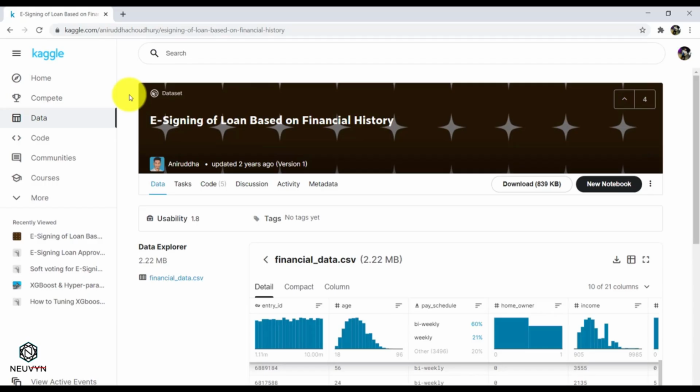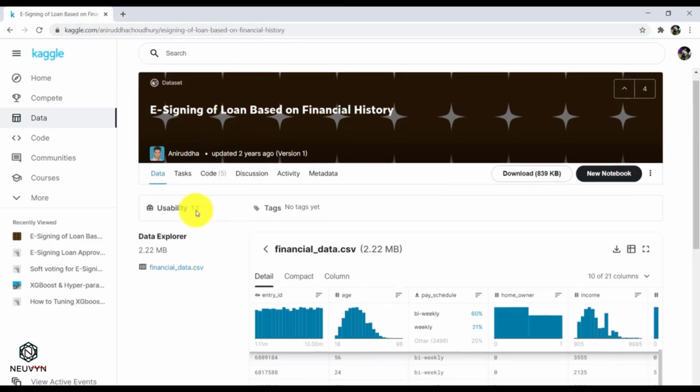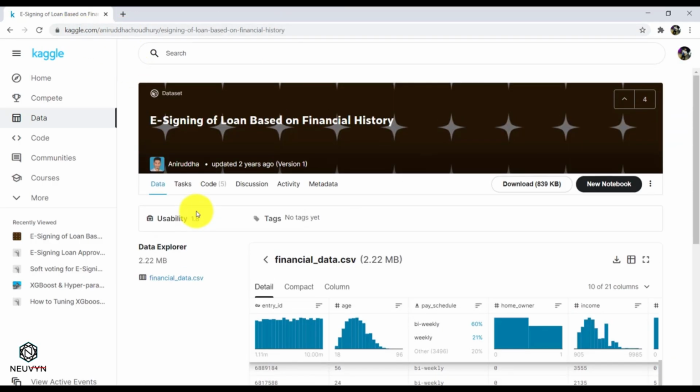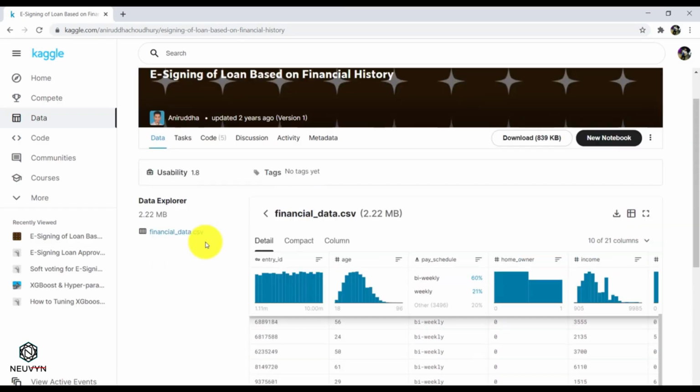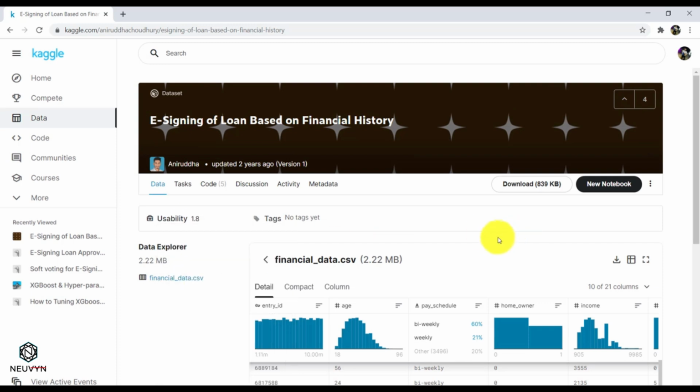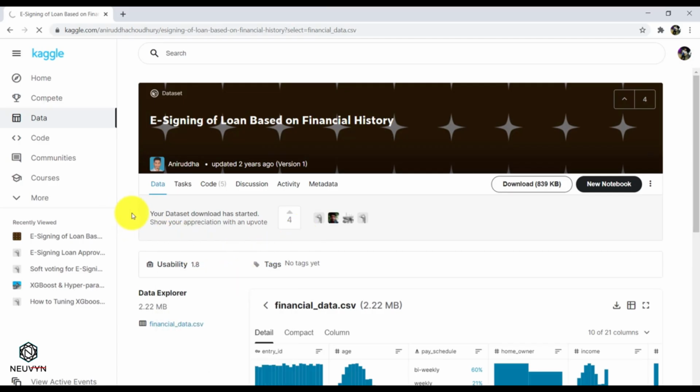In this tutorial we will understand the business problem. So this is our dataset, e-signing of loan based on financial history, and we are taking this dataset from kaggle.com. Let us see the details about this dataset. So there are not much details about this dataset on kaggle.com, so we will download this dataset. I'll just download and open this dataset.